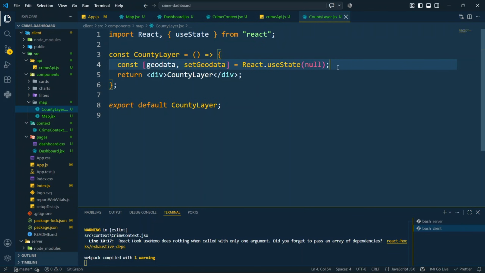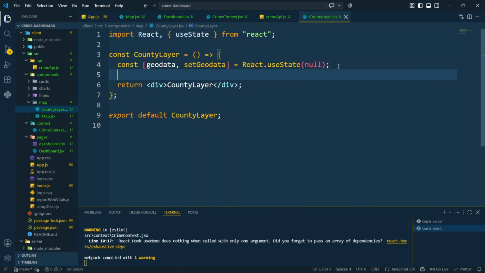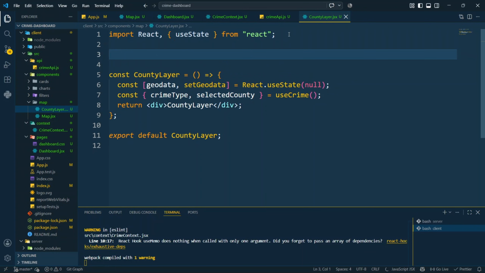Okay, so now after this state we also need to get the crime. So we need to say const crimeType. Remember this is coming from the context, so we need to say crimeType, and then selectedCounty like this, which comes from the useCrime, from the context. So this way we also need to import the useCrime up here. So we need to say import useCrime from the context API.